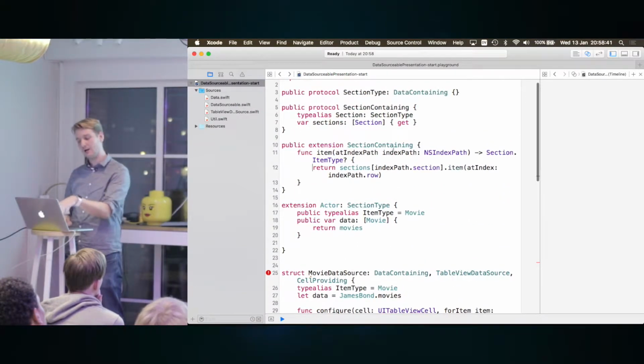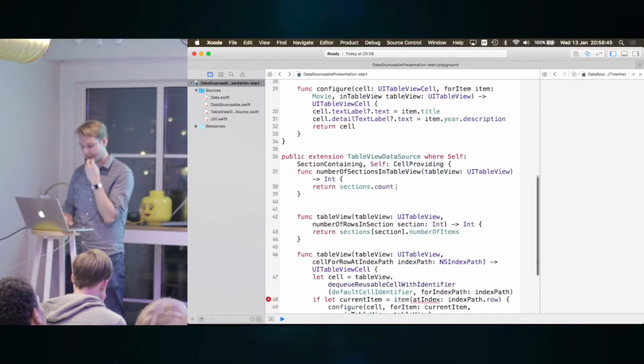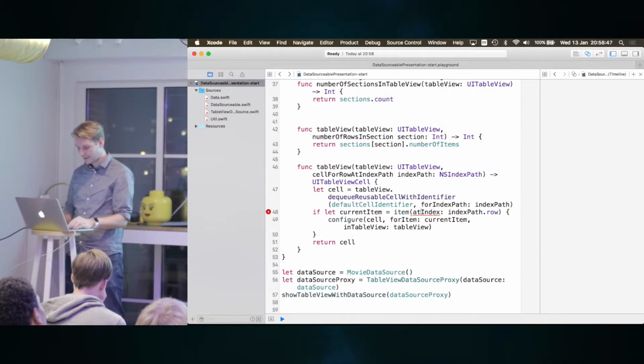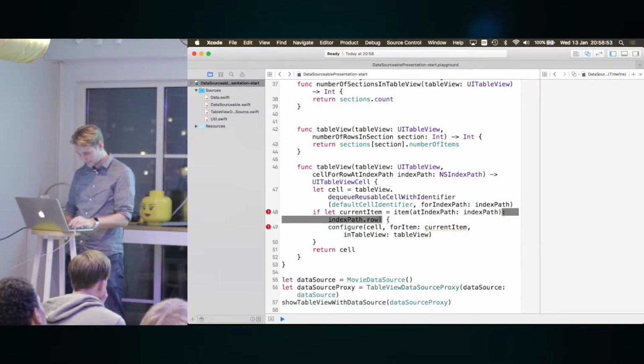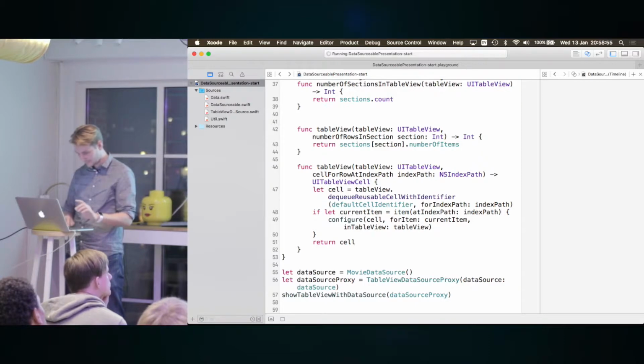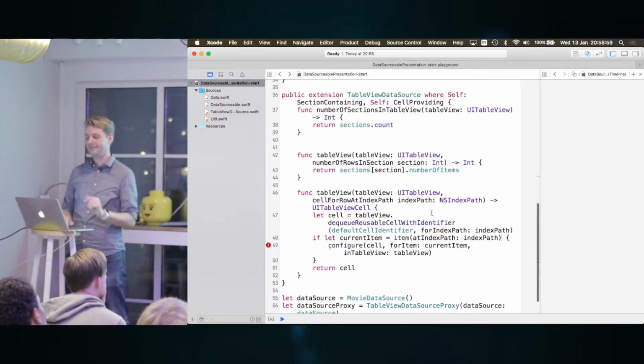So now I know how to get the item of a specific section. So here I can say item at index path, and I can provide the index path and it returns. Oh yeah, this is something interesting.